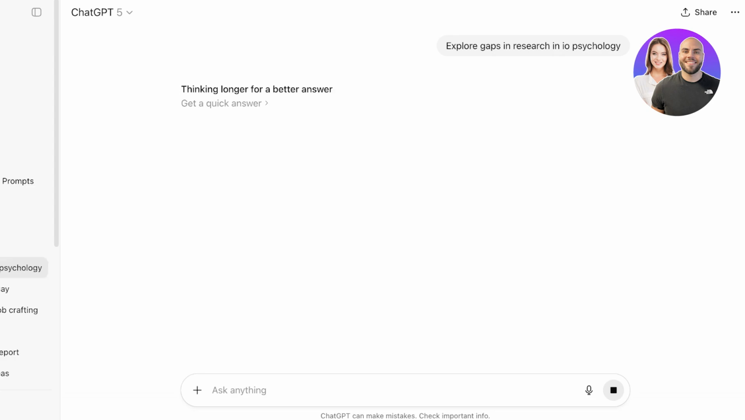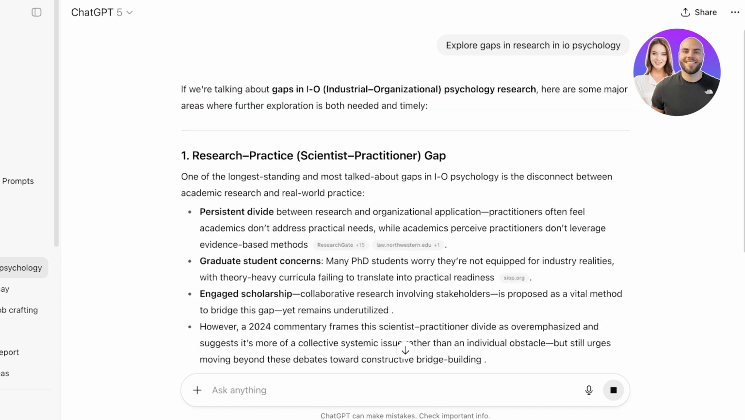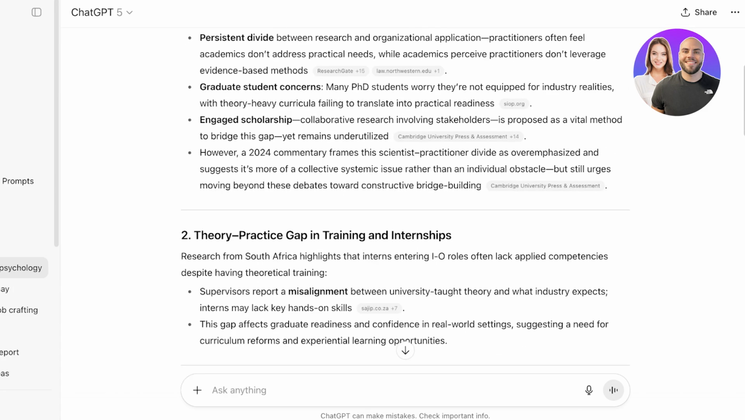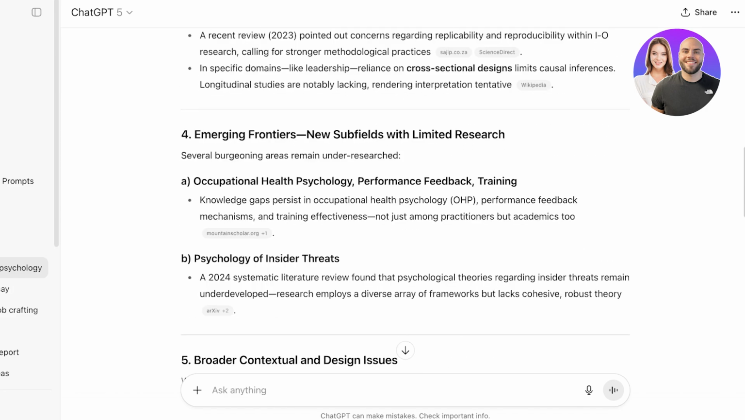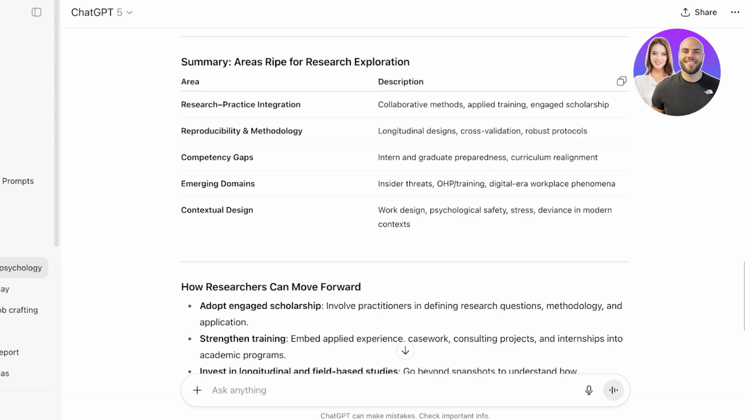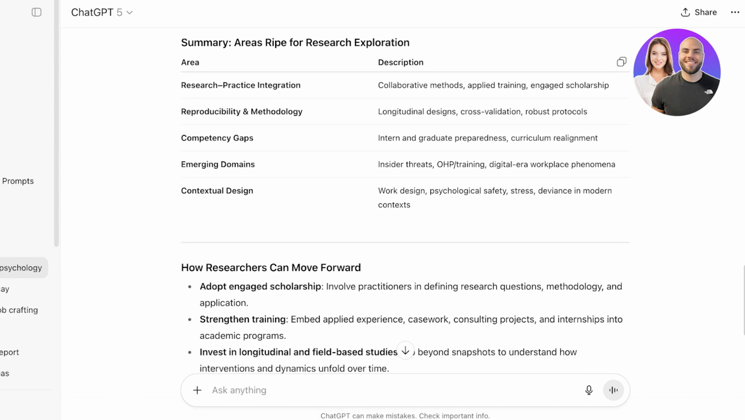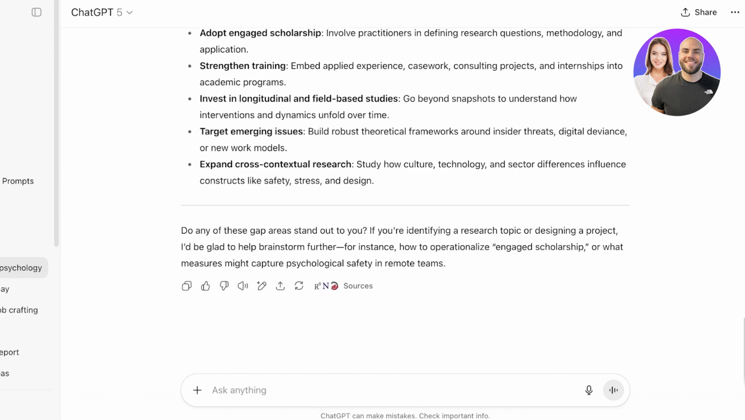Now, GPT-5 gives you the option to click on Get Quick Answer. And once you do that, instead of doing a detailed research or a more comprehensive answer, it's going to provide you with a quick answer. This is especially helpful when you know the basis of your query and how detailed you want the answer to be. So you guys can see over here, theory practice gaps, reproducibility and methodological issues, emerging frontiers, summary, areas ripe for research exploration, contextual, emerging domains, competency gaps. Then we have how researchers can move forward, so on and so forth.